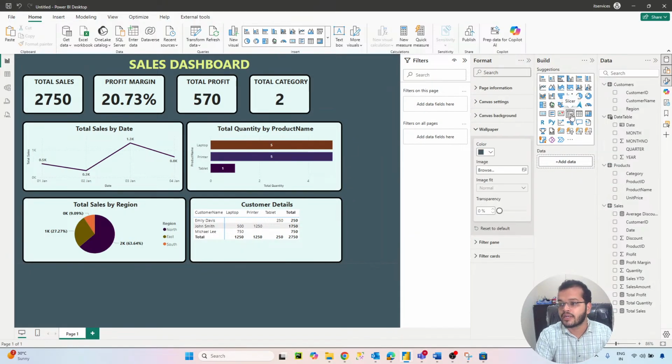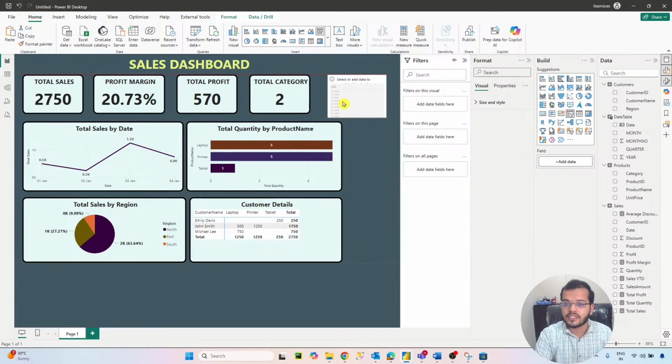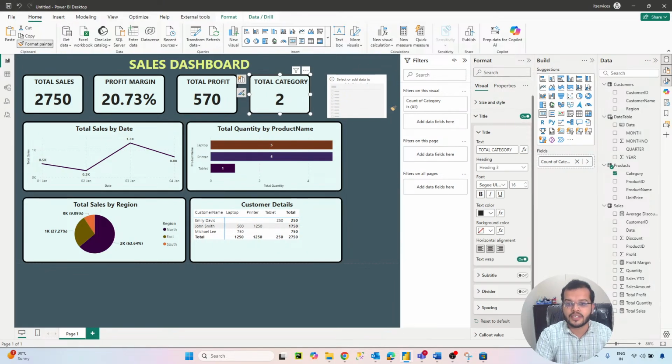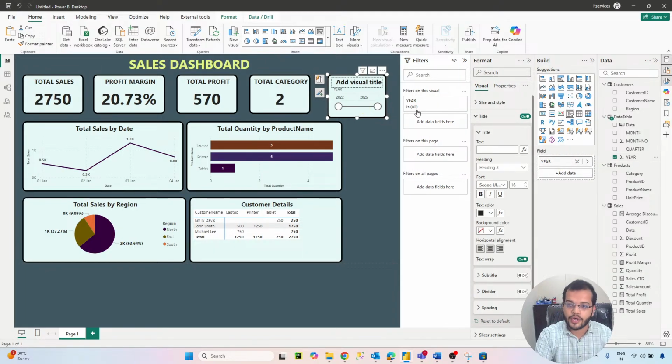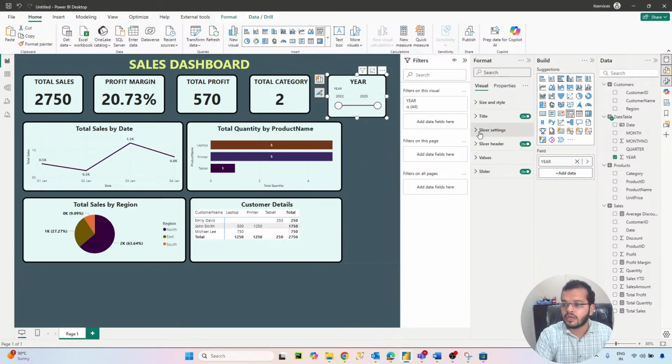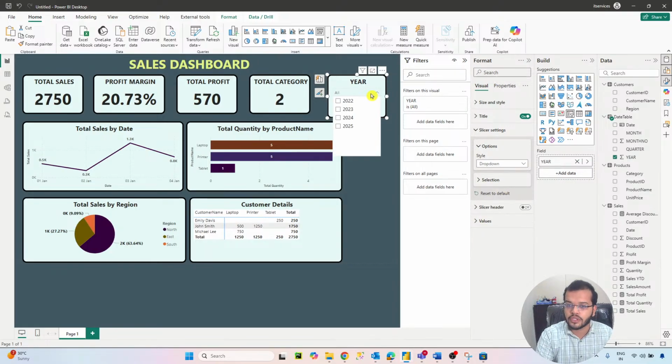So now I'm considering a slicer here. In this slicer, you can obviously format it in the same way. So in the slicer, let me add year information. Okay, we are going to add year. So I'll consider year here. Rather than choosing the zoom slider, we can go to slicer settings and go with the drop down. That is one option that we have. Okay, so we can select it.